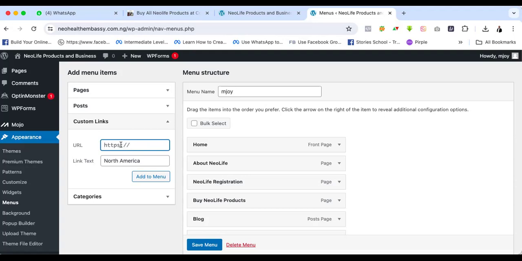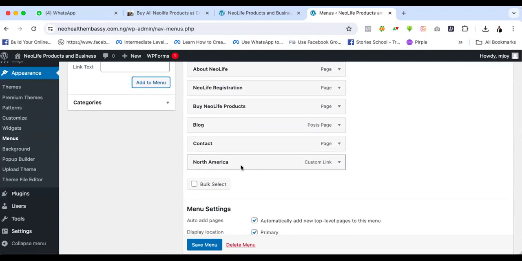Why are you putting an anchor? We're putting an anchor there so that when somebody clicks it, it doesn't show error 404. It's still going to remain where it is. Error 404 means the page does not exist, and actually there's no page called North America. Did you get that? So it's also automatically going to drop down.